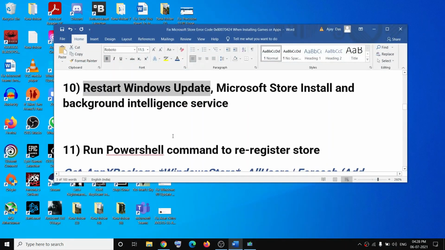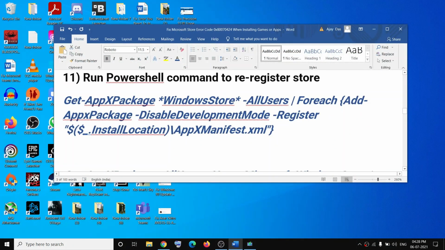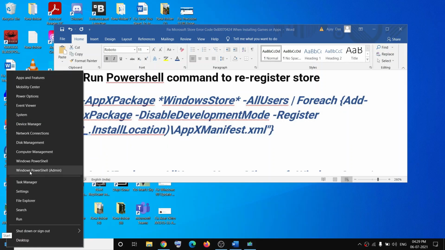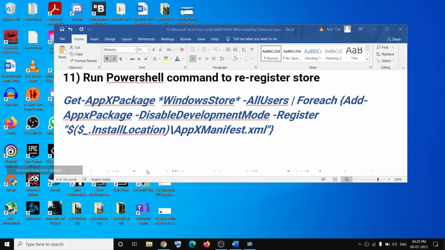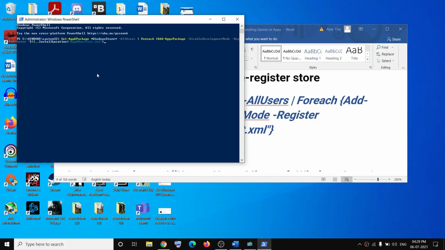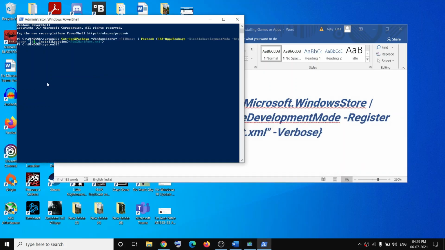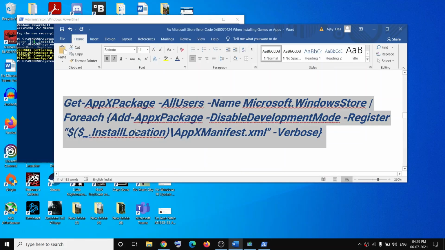Now if you are still facing the problem, in that case, you can go ahead and re-register the Microsoft Store. For this, copy this command. The command is provided in the video description. Open Powershell, so make a right click on Windows Start menu, then click on Windows Powershell Admin, then click on Yes to allow. Paste the first command over here, then hit the enter key, and once this is done, run the second command. Paste it, hit the enter key, and then use Store.